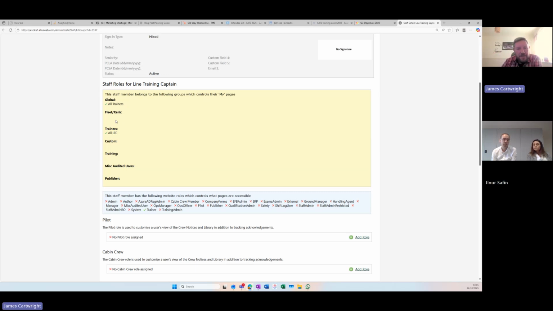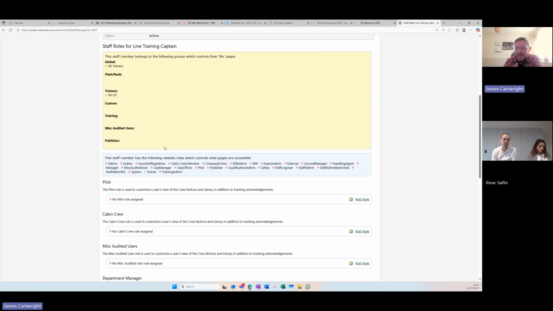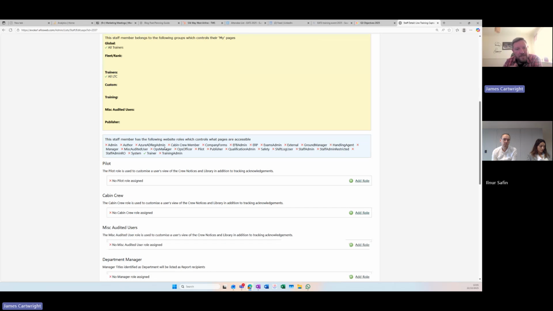It can be fleet and rank specific. So where you've got your trainers that can only train on the 747 versus the 777, you can make it fleet or rank specific. You can also make it base specific if they're flying certain areas. There are also additional settings where you're looking at someone that will train across both AOC and ATO, for instance, in terms of what they can see, what they can do.